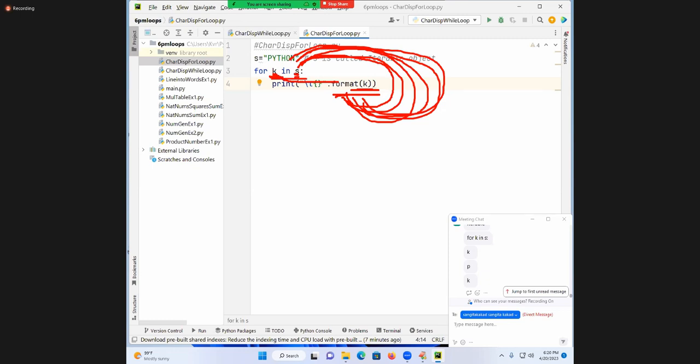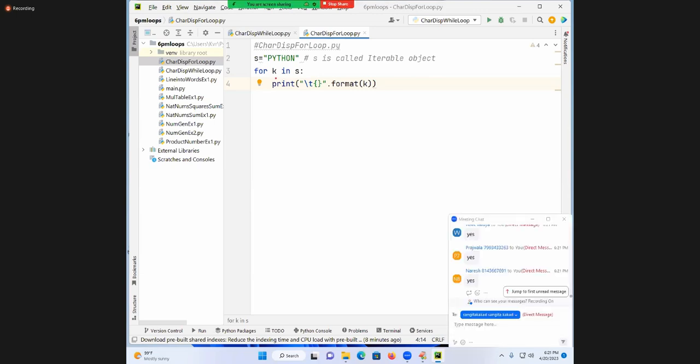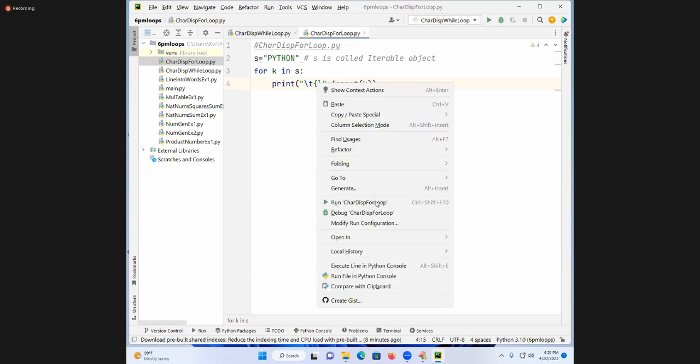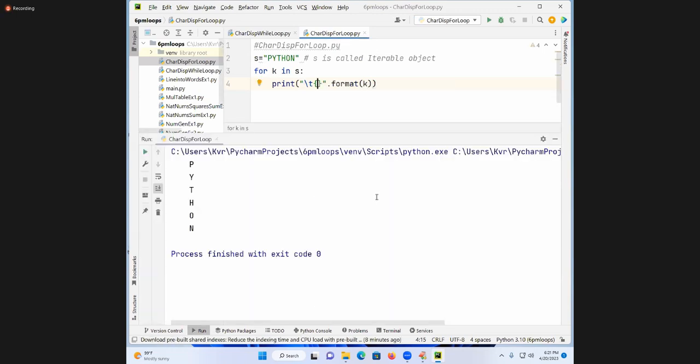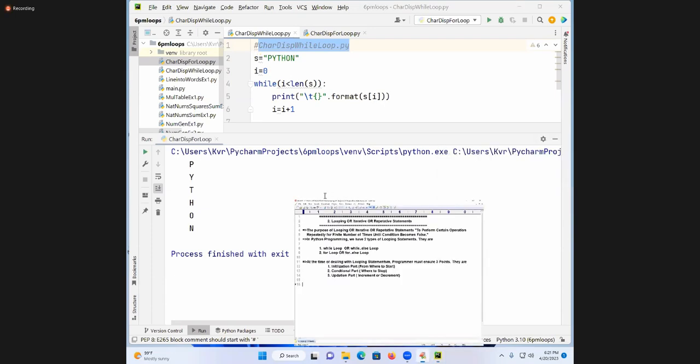That means length exceeds or not? That will become false. Right? So the for loop will repeat length times of the iterable object. You execute this now. Character display using for loop, it is done. Earlier by using what? The while loop. Which one is easy to display, students? The for loop.